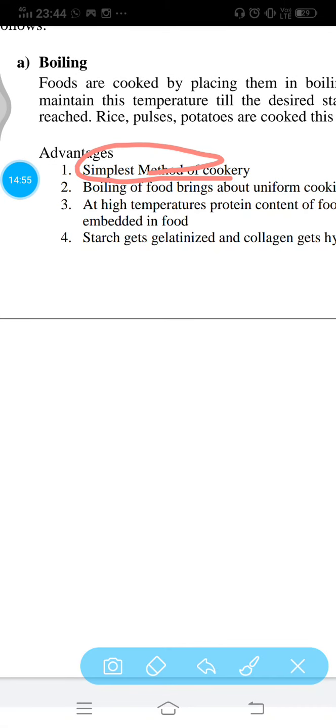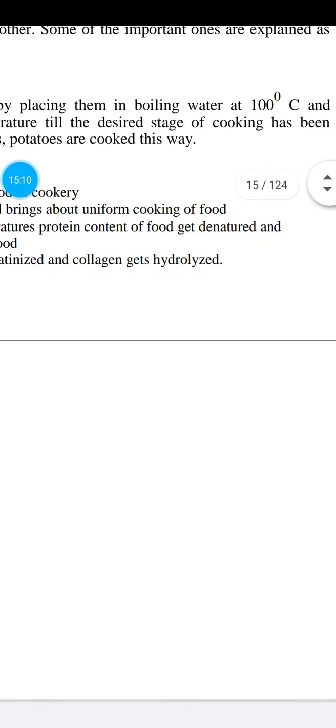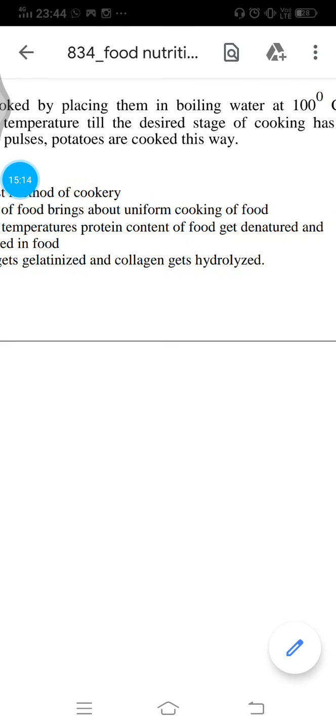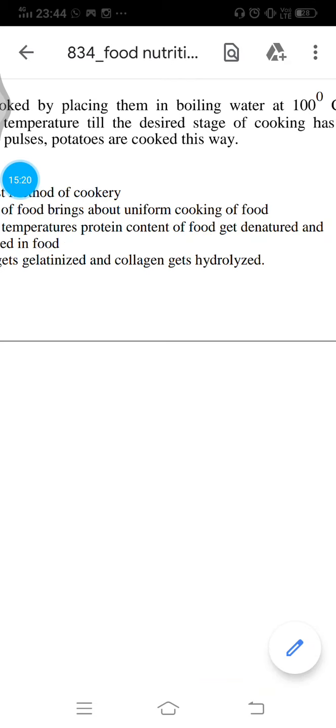अब ये आ सकता है what are the advantages, तो simple है obviously. आप कुकर में फूड डाला, पक गया. And whatsoever food is cooked inside the cooker, if it is cooked properly, it has the uniform cooking. And the next thing it is mentioned here, that is the high temperature protein content of food get denatured and embedded in food. Whatsoever proteins were there inside the food, they will get denatured and they will become the part of the food, and they will make food easy to digest.